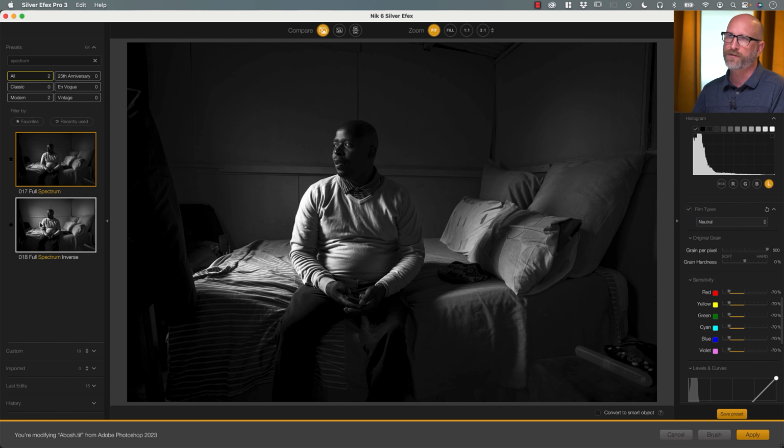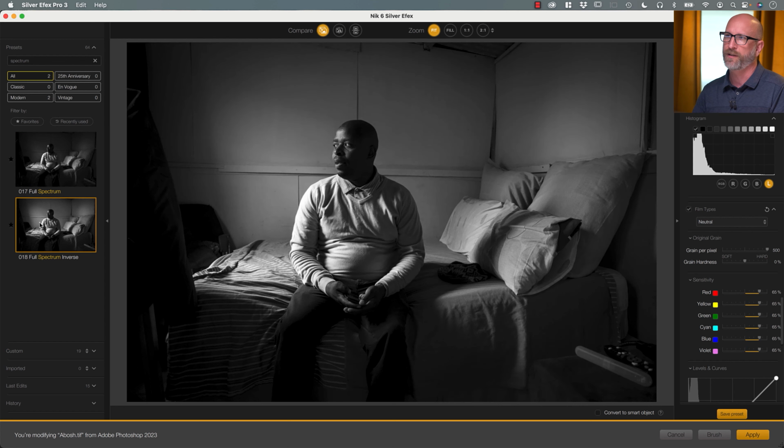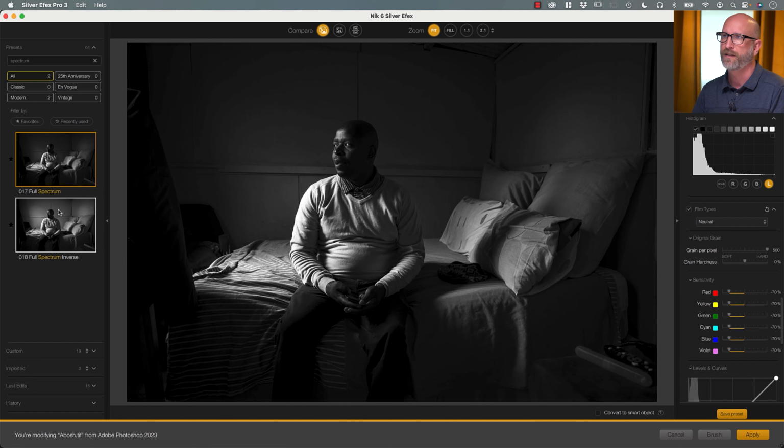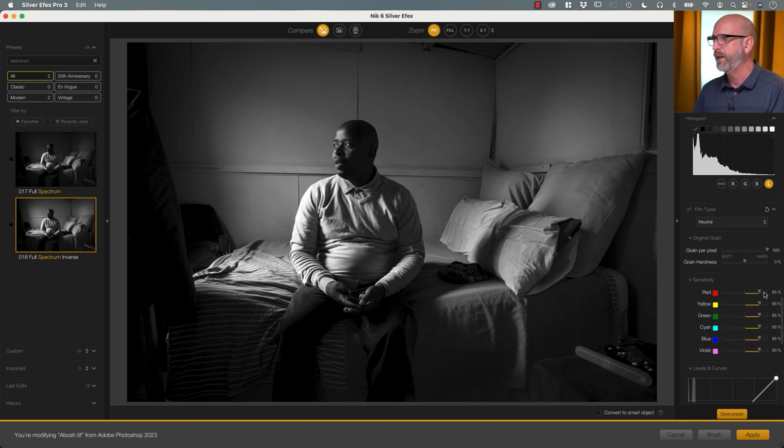If I do the inverse of that, so I'll click on full spectrum inverse, it does the exact opposite to all of these color channels. It makes them 65% on the positive side. So by playing with these, you can sort of see what happens to the color interpretation of our image. And then once you get there, again, you can always go in here and play with these sliders.